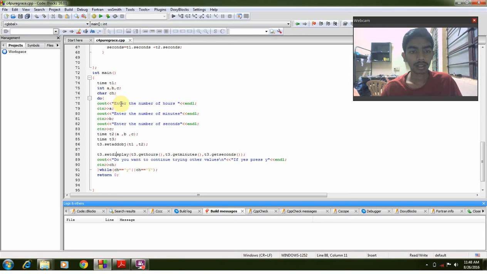Then we ask the user to enter the number of hours. The user gives it, we store it in variable A. Then we ask the user to enter the number of minutes. The user gives the value of the minutes and it is stored in B. Similarly, the seconds also are given by the user. It is stored in variable C using the cin statement.